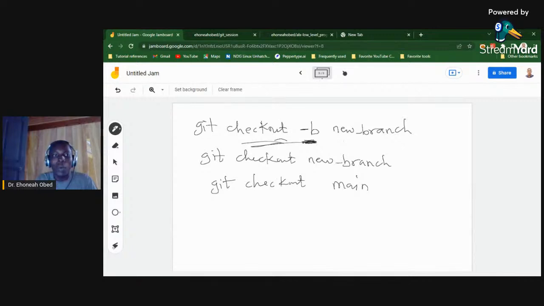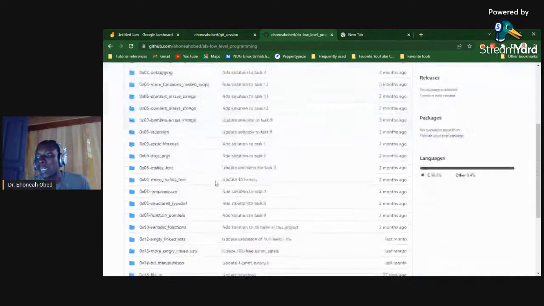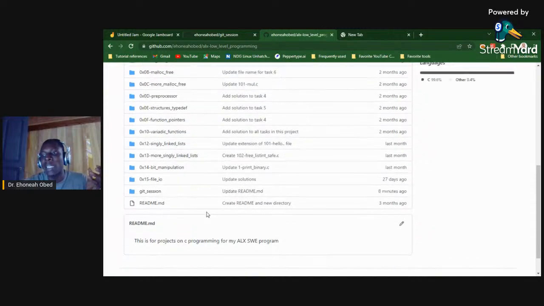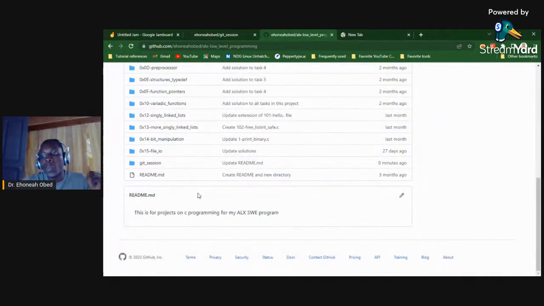Then one question that some of you have been asking is about the README file. What does it do? README is just like any file, but it's the file that you create to tell people about what your repo is about. What is this project about? So you can tell them the kind of code that they are reading. If I come to this project, this is a project on C programming for my ALX Software Engineering Program. It could be as comprehensive as possible, but this is just a short one that I've written, so that anybody who comes to see this repo knows that this repo is actually for projects on C programming in the ALX Software Engineering Program. But you could make it as elaborate as possible.